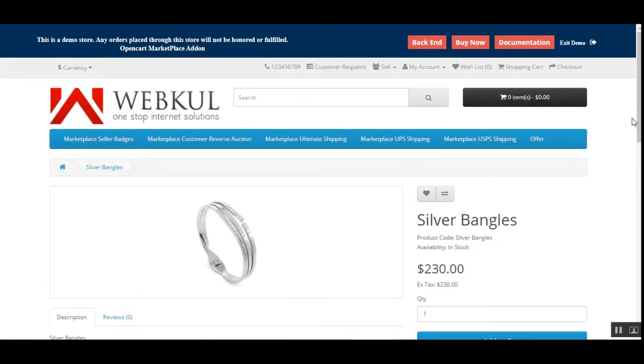Now let's go to the admin backend and let's see how this can all be set up from the admin backend, how we can create the badges, how we can manage the badges, how we can assign them, how we can assign multiple badges to a vendor, how we can change the badges that we have already assigned, and much more.